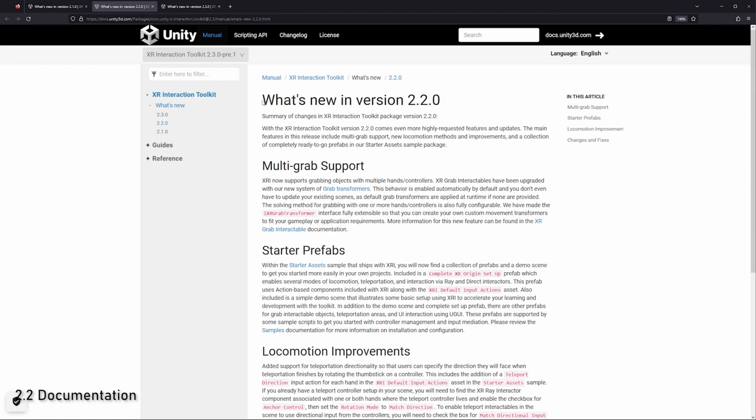Alright, welcome back. Now we're going to be taking a look at the documentation for what's new in version 2.2. You can see that we have three things roughly again. We have multi-grab support, we have some starter prefabs, and we have some locomotion improvements.